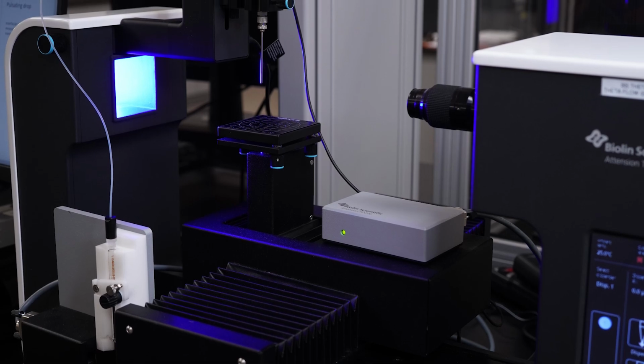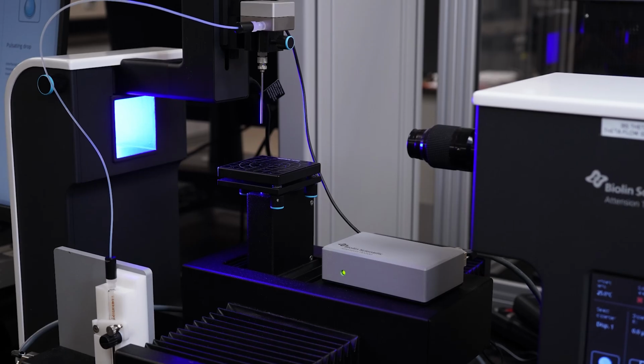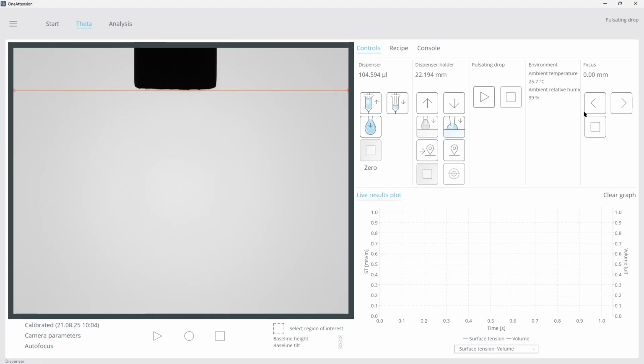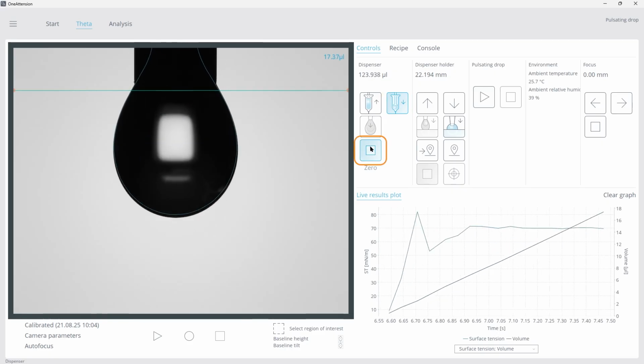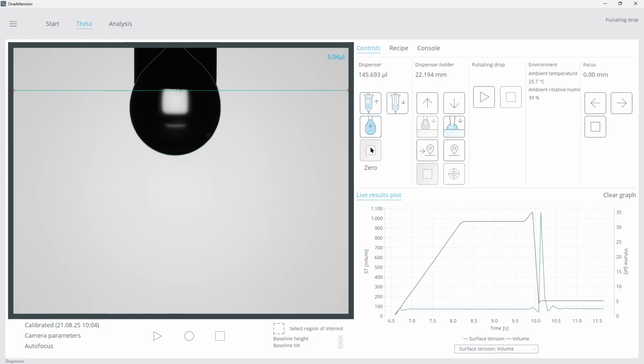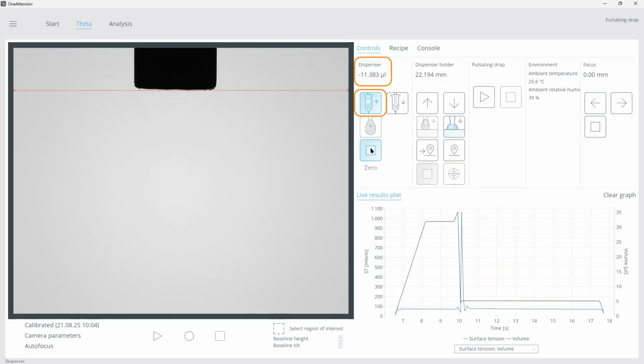You can use the touchscreen on the instrument or the controls in the software to set up the experiment. Select the pulsating drop mode in the software and click Dispense to ensure the liquid is at the bottom of the needle, indicated by a droplet forming at the tip. Then click the stop icon. Click 0 to set the dispenser volume to 0. Then click Fill to pull in about 25 microliters of air.